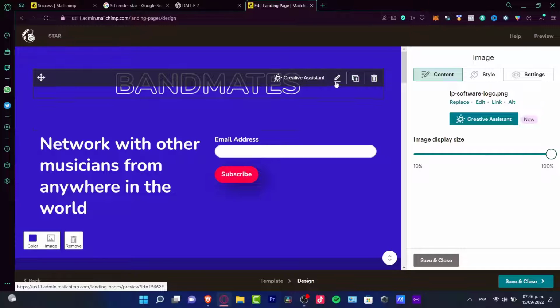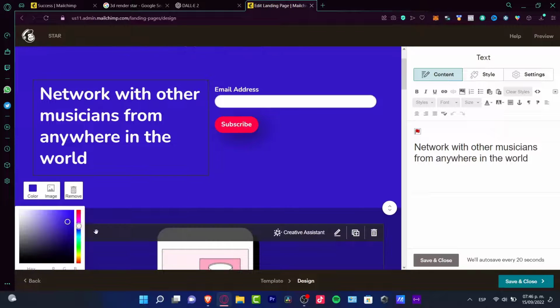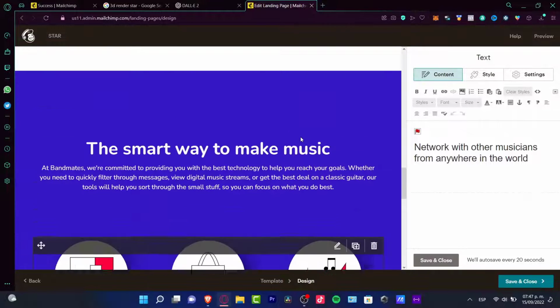I kind of don't like this font, but it's okay with that. I can change it later. And in here, you just need to fill some information, and I can change the color of the background. And here, as you can see, this is how it's going to be looking. I'm going to create something a little bit redder, kind of like this.